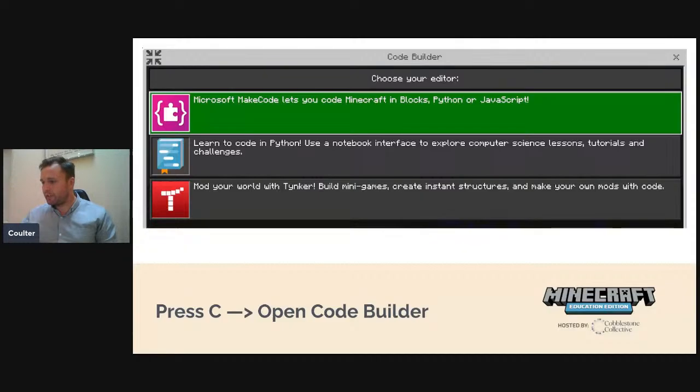Yeah, that's the one. Perfect. Yeah. So click on Microsoft Make Code when you press the letter C, and that's going to bring us into our code building world. Now, if you accidentally select one of the other options, you'll have to just come back out and cancel it, and then you can go back in and try it again.